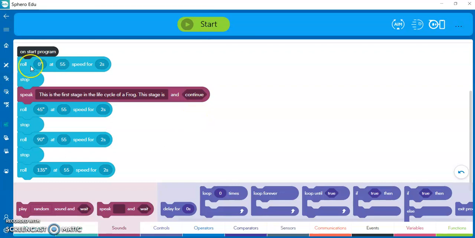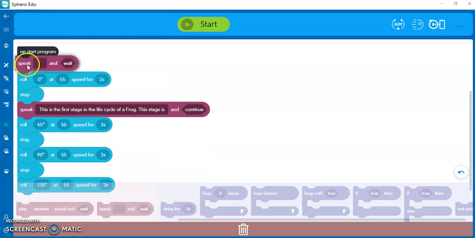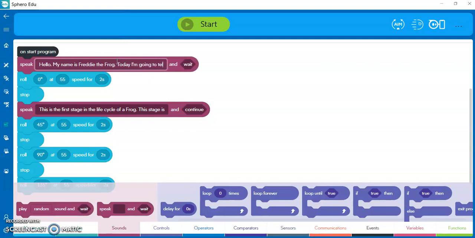Maybe I want it to speak before it starts rolling, so I can add a new speak block here at the beginning and say, hello, my name is Freddy the Frog. Today I'm going to tell you about the life cycle of frogs like me. And then I want it to continue and roll.